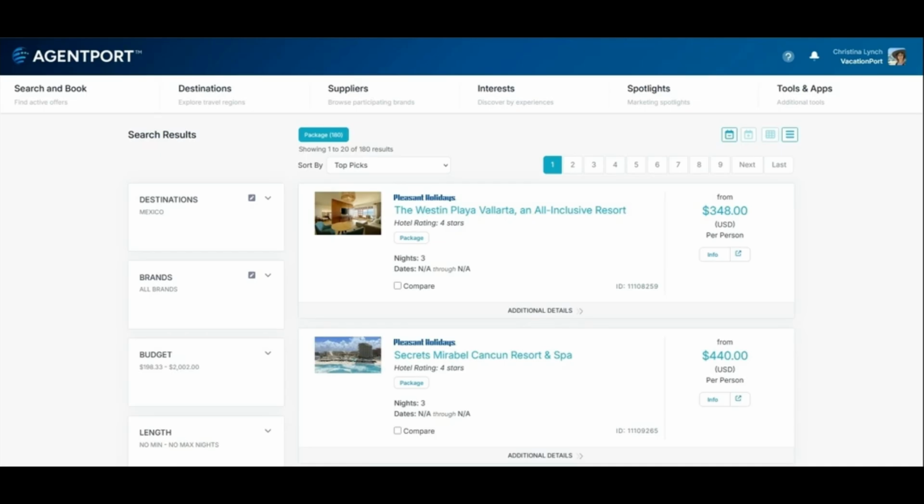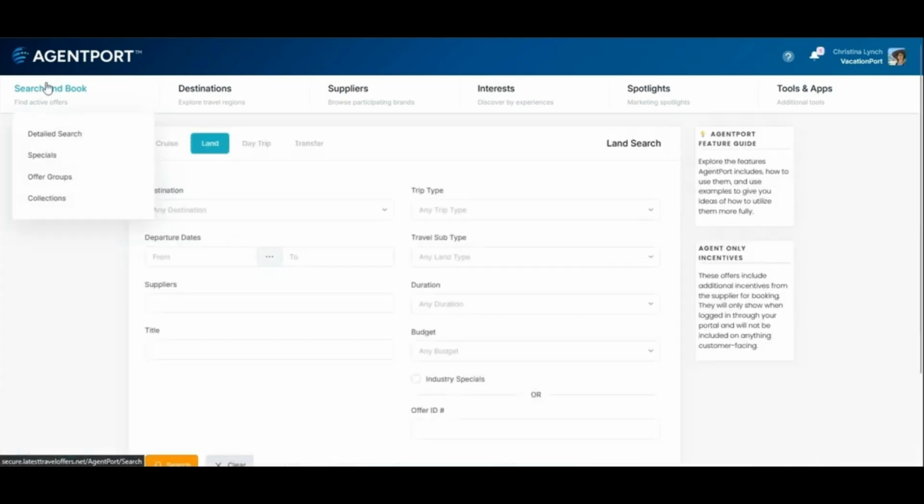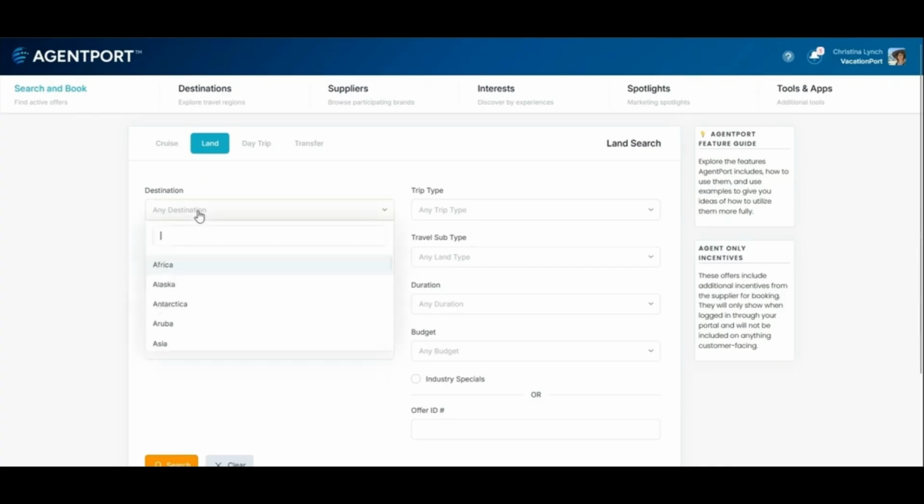Can we look for specific countries instead of the supplier? Absolutely. Yeah. So that would be in the search and book. If you wanted to do a search specifically for a certain location, you can do that. You can decide which kind of offer you're looking for, or if you go to the detailed offer, you don't have to put in a specific type of travel. And we can just put in our country here. So if we wanted to do Canada, for example, we can do the search that way as well.